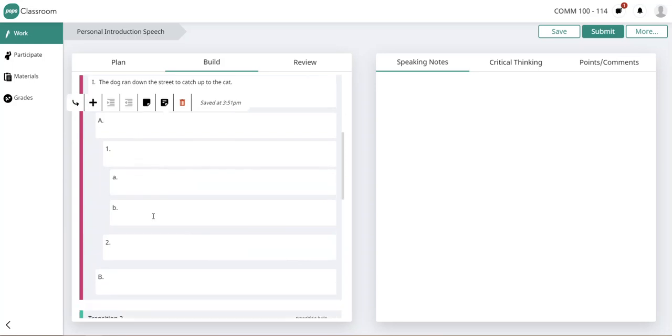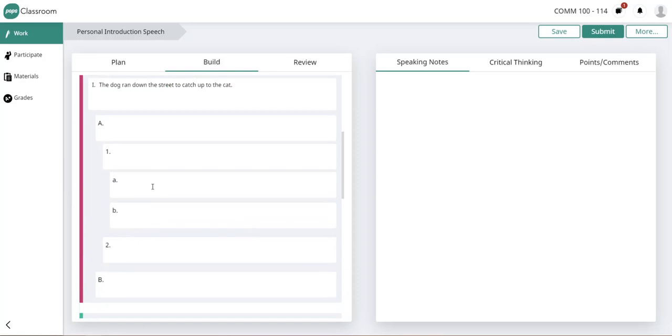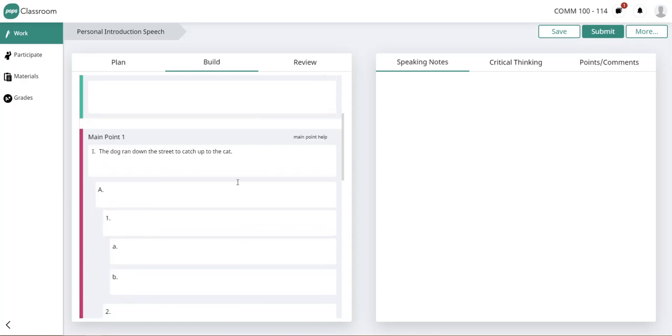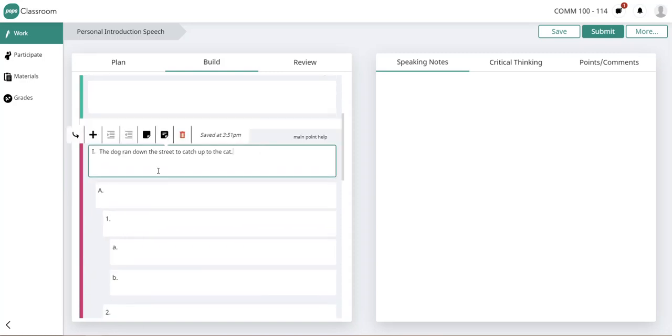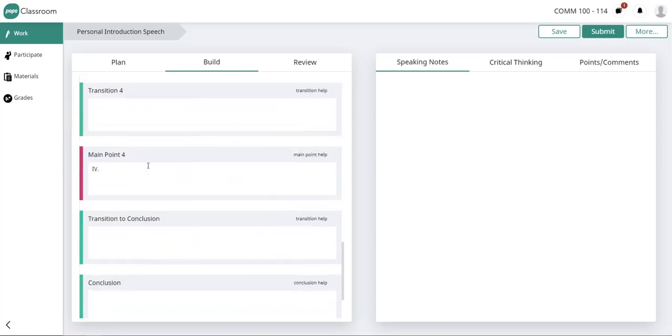And actually, let's say I wanted to take this subpoint 2 and move it up under 1. I could simply click the indent button and you see it moves it right up under 1. Or I can click the outdent and move it back out. To make a new main point within here, I simply click on the first part and then click that new sibling section. And now if we go down here, you can see there is a main point 4. So you can add main points either in the Plan tab or the Build tab.